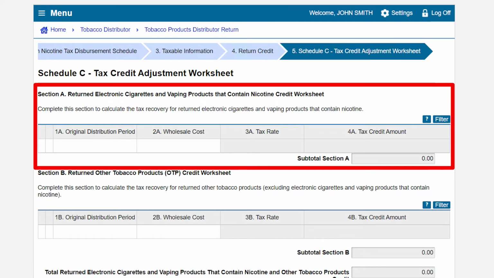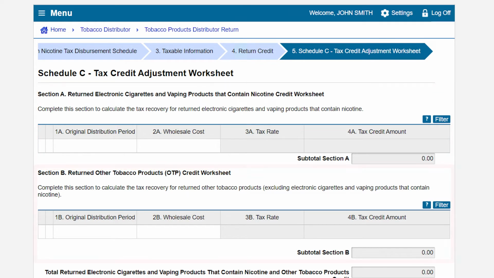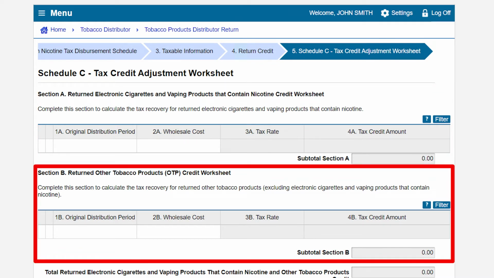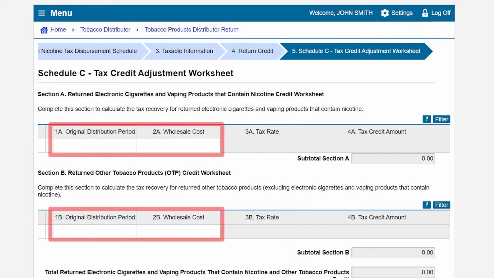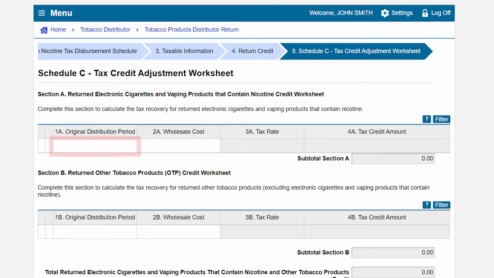Complete Section A to calculate tax recovery on returned electronic cigarettes and vaping products that contain nicotine. Complete Section B to calculate the tax recovery on returned other tobacco products. Enter the date when the products were originally distributed and the wholesale cost of the returned products. To start, click on the empty field under the column Original Distribution Period.